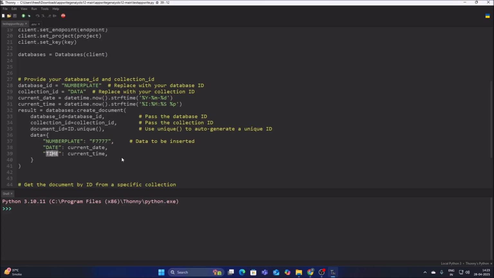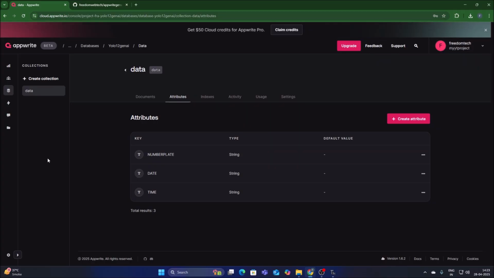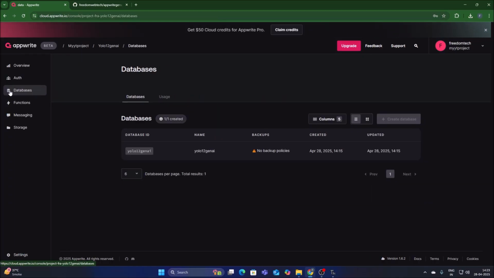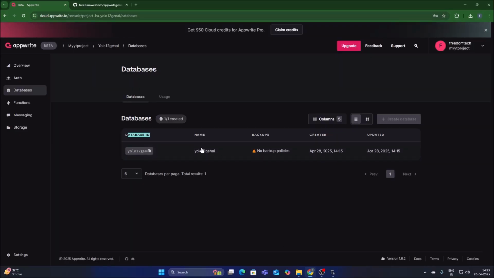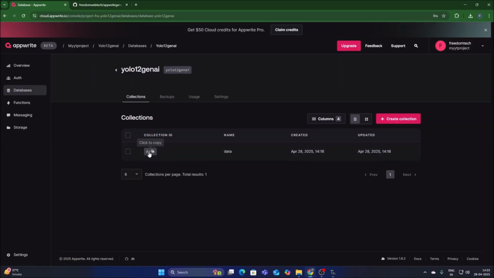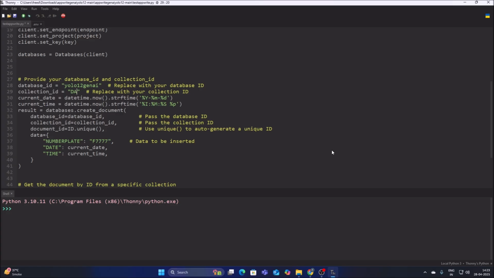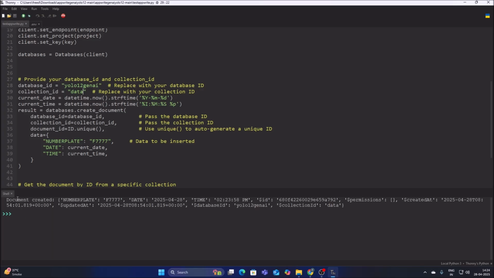Now friends, inside the code, we want to mention our database ID and our collection ID. For the database and collection, again we will click on the database icon, and this is my database ID, as you can see. Just copy it and paste it here. And then the collection ID: click on this name and you will get the collection. This is my collection ID, copy it and paste it. Done.